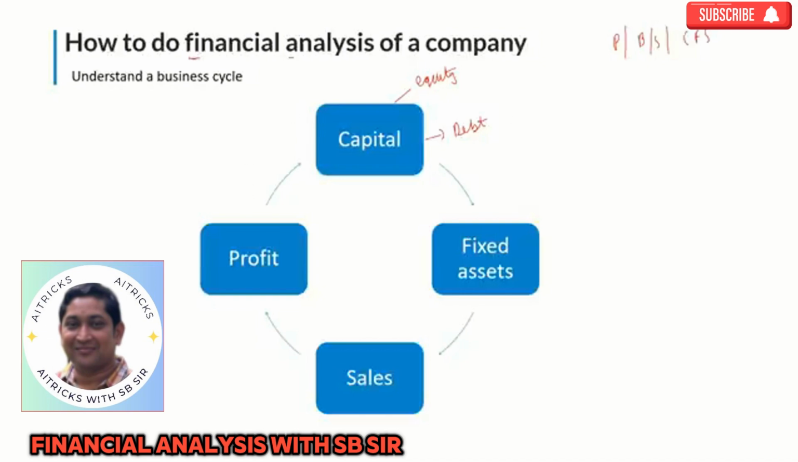Once you have some profits, you can distribute them to equity holders, which is called dividends, and you will be paying interest to debt providers, right? And if something extra is left, called surplus, it will be invested in the business. Then that profit will again be used to purchase new fixed assets, to do more sales, and then some more profits will be generated. This is how a business keeps rotating the money, right?